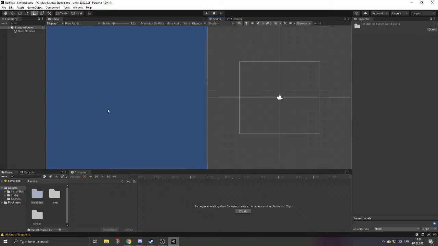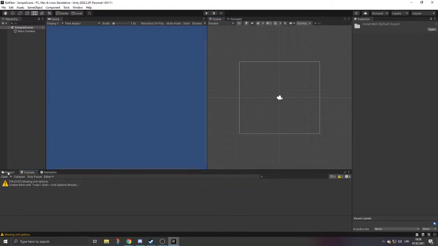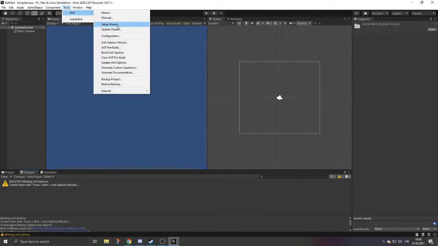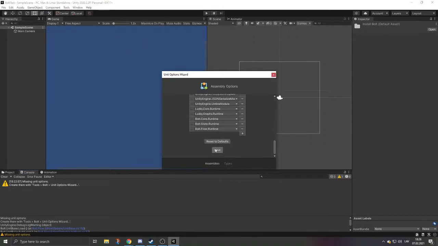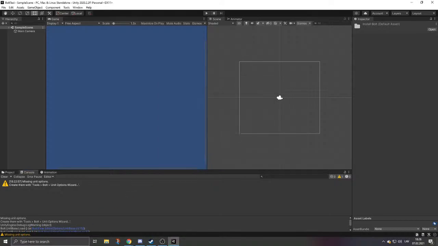Let's animate the scene. Currently we're gonna just slam the animator in there and just leave this. Missing, what is this? Create them with tools, bolt, unit options wizard. Tools, bolt, unit options wizard? Do I need to? This is good. Generate. Are you screaming about missing unit options? I give you the unit options you desire. Okay, it's a yellow one, so it's fine.